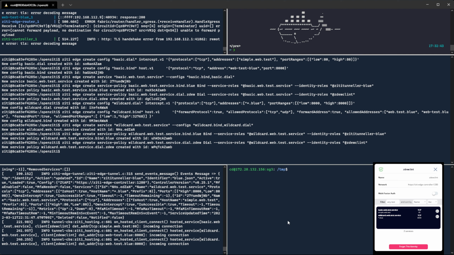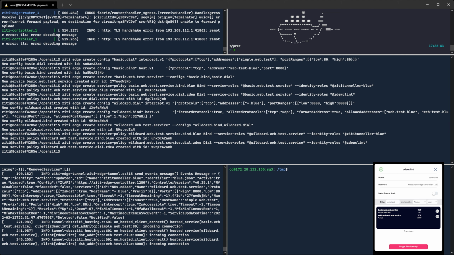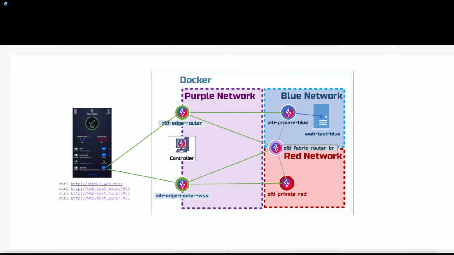Well, fantastic. So in the span of a few minutes, we have created an entire desktop, entire Docker network that has 5 edge routers, a hidden web test blue web server that returns that little Docker whale. We've added an identity to the Ziti Desktop Edge for Windows, and we've created a couple services and provided access through the Ziti Desktop Edge for Windows into that Docker environment. That's all for this video. Thanks a lot and take care.